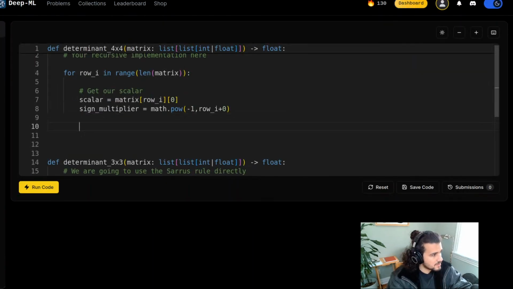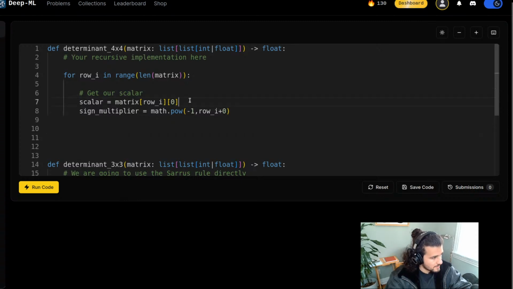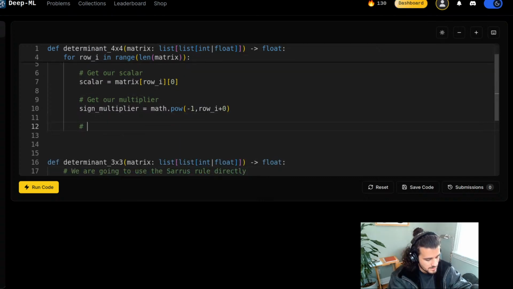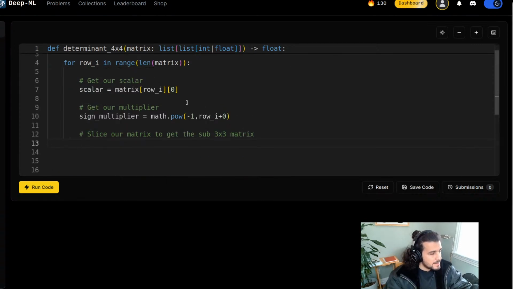And it's going to be scalar, get multiplier here, and the last thing is get the slice of the matrix to get the sub 3 by 3 matrix. And here we're going to have to slice it. The 0 stays the same. The column doesn't change. It's going to be the rest that will change.